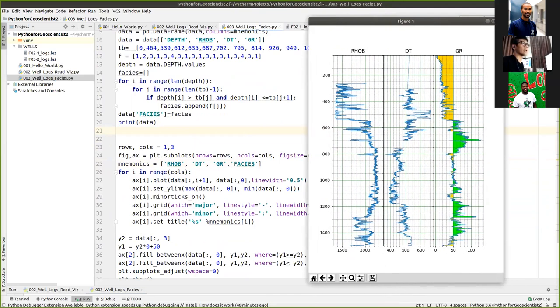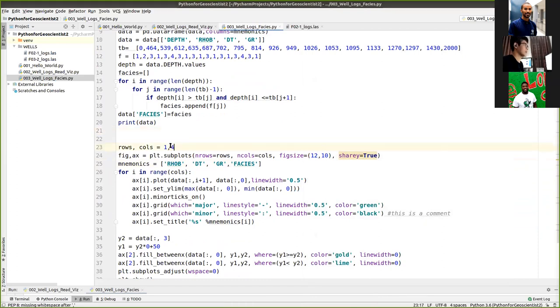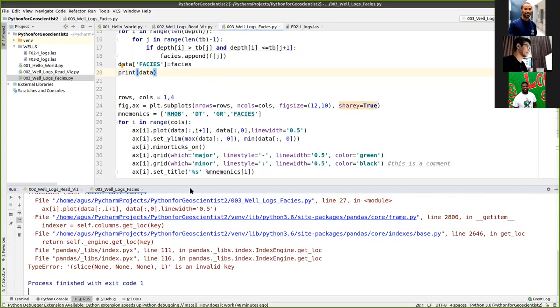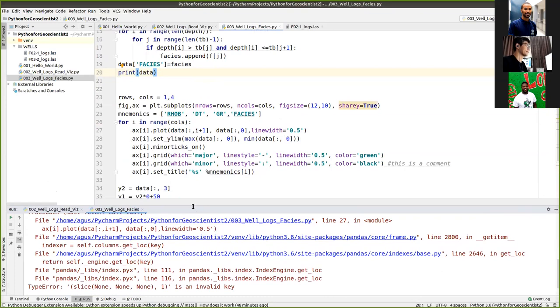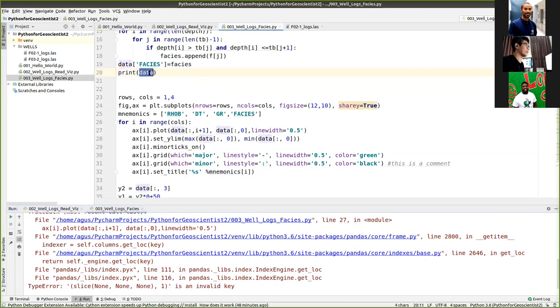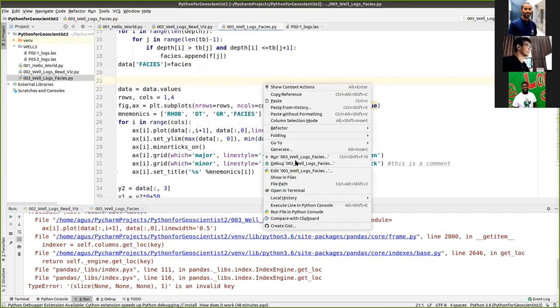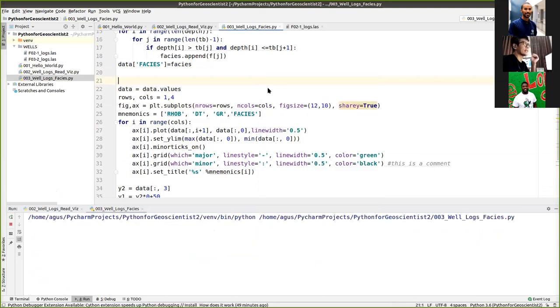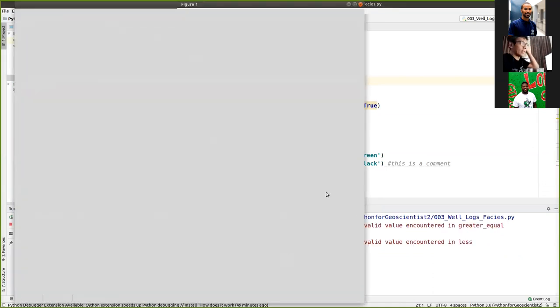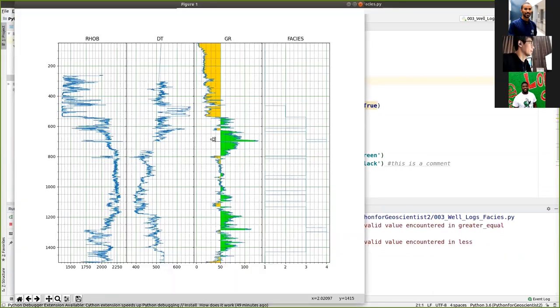Okay, this one is still up to gamma ray. I will increase four columns. Oh yeah, because data is still in data frame style, so I need to put data equal to data.values. Yeah, now my Facies is like this. I have a Facies with these styles.